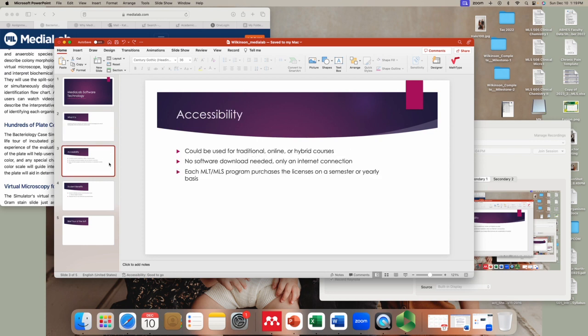It can be used for traditional, online, or hybrid courses because it's just in addition to the other lecture material. There's no software needed. You just need an internet connection. The program itself will purchase the licensing, and it depends on if you want it semester or yearly. And then you can also do it for, like, 0 to 20 students, 20 to 30, etc., depending on how much it's going to cost. But the students don't have to pay anything for it.